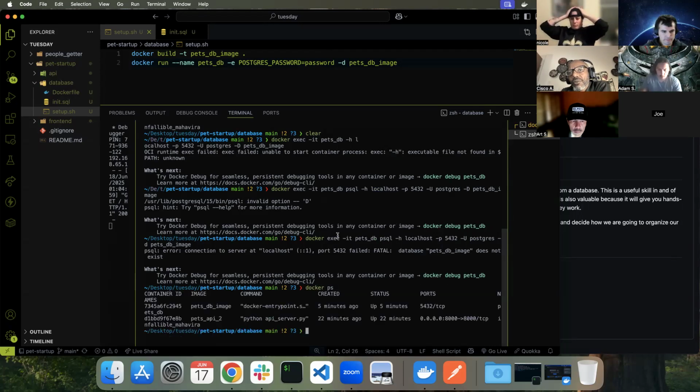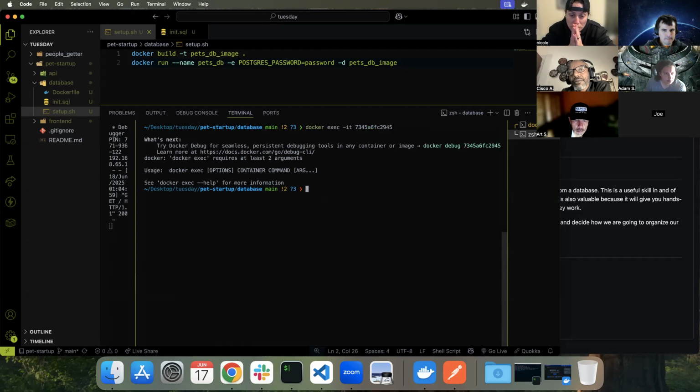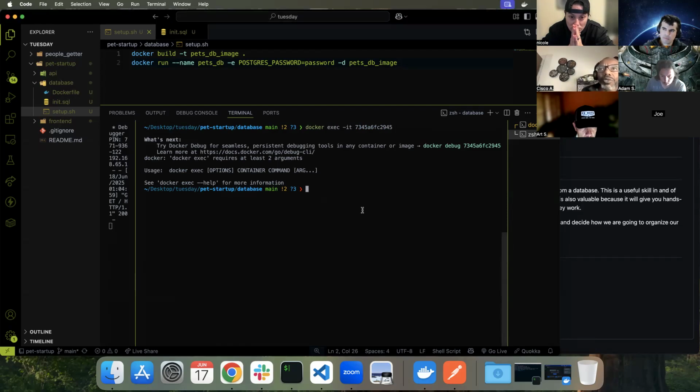Docker PS. This is my container ID. Can I just exec into it? Get me started there. Can I exec into this container? Okay, what's wrong? It requires at least two arguments. Go back. Help options. Docker exec requires more arguments. So you got it, you need something else to go with that.